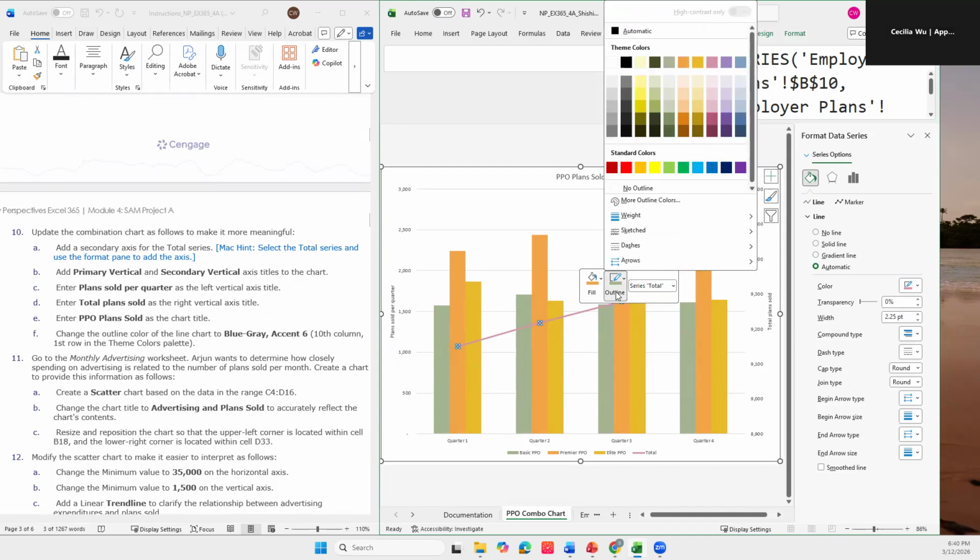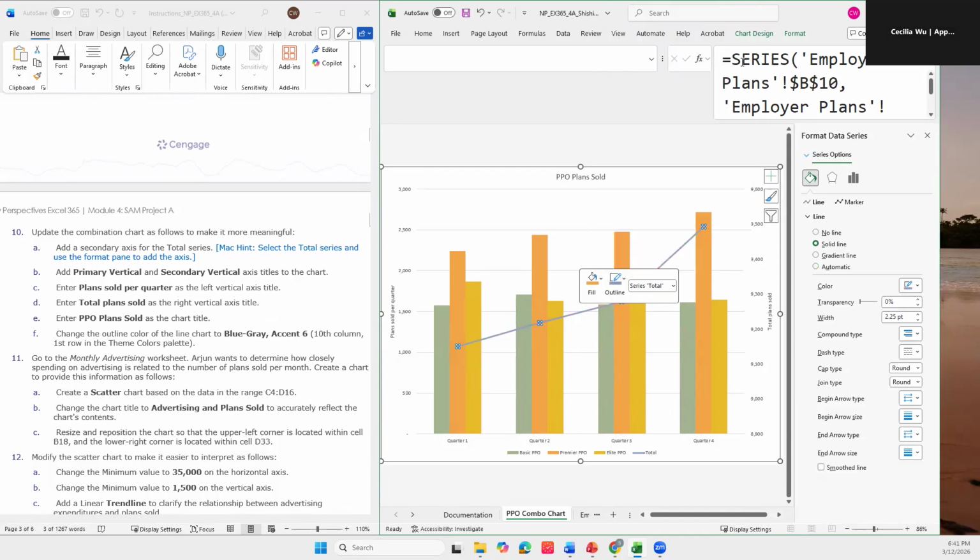And the blue-gray accent 6 is located in the 10th column, first row. So it should be 2, 3, 4, 5, 6, 7, 8, 9, 10. It should be this one, the blue-gray accent 6. So we hit that one time. So now we change the outline color of the line chart. So make sure you change the outline, not the fill one.